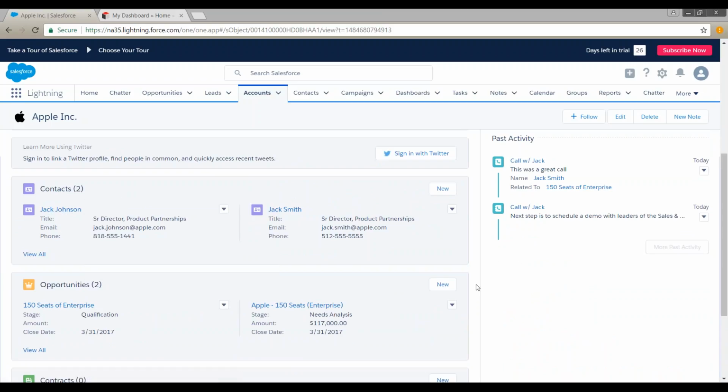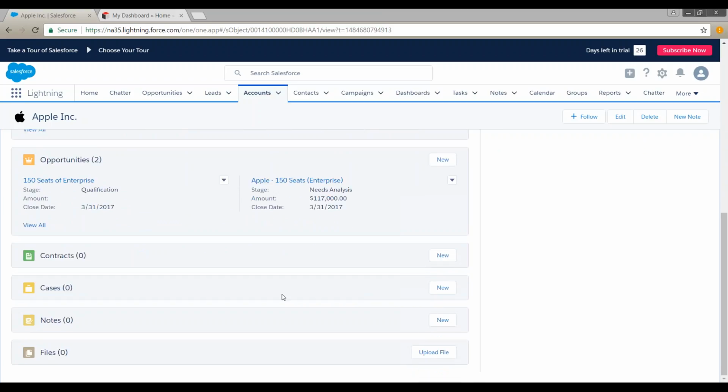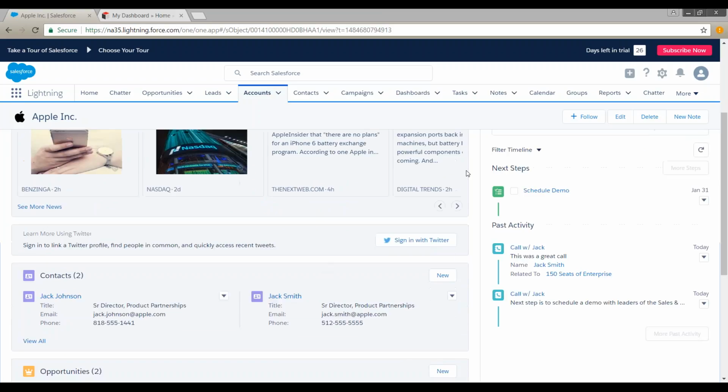I see lots of Jacks at Apple, Jack Johnson, Jack Smith, your contacts are down here. You can create a new one from here. Opportunities are both listed here, both 150 seats of enterprise, so there's a little bit of duplication there. And the subpanel down here, pretty configurable, but out of the box, it's going to show you cases, notes, contracts, and opportunities associated with this record inside of Salesforce.